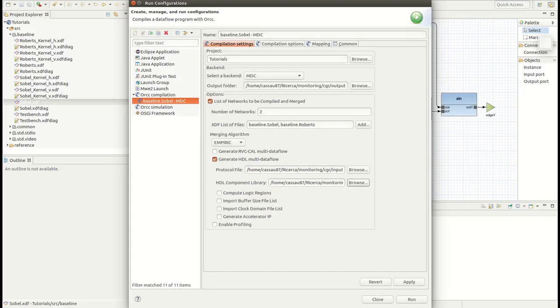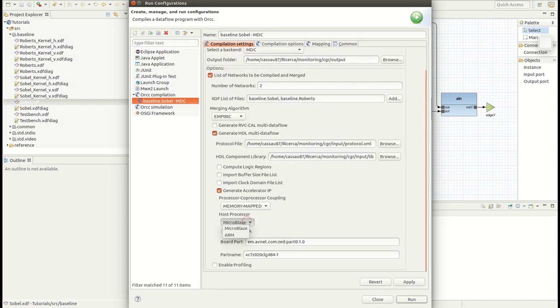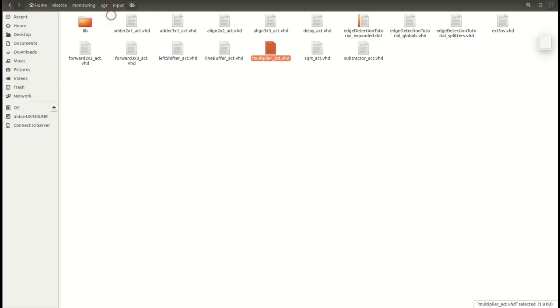If an accelerator IP is generated, it is possible to decide the processor-coprocessor coupling between memory-mapped and stream, the kind of host processor between ARM and MicroBlaze, and the adoption, or not, of a DMA. In this case, a memory-mapped CGR accelerator communicating with an ARM processor through DMA has been generated.